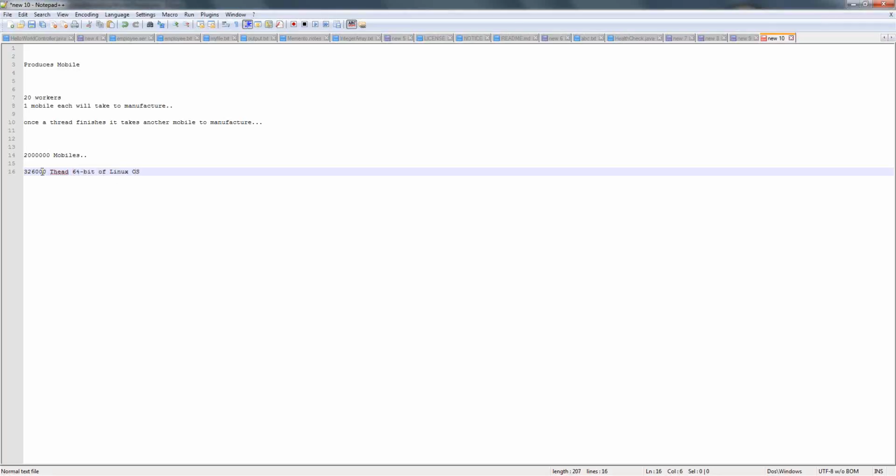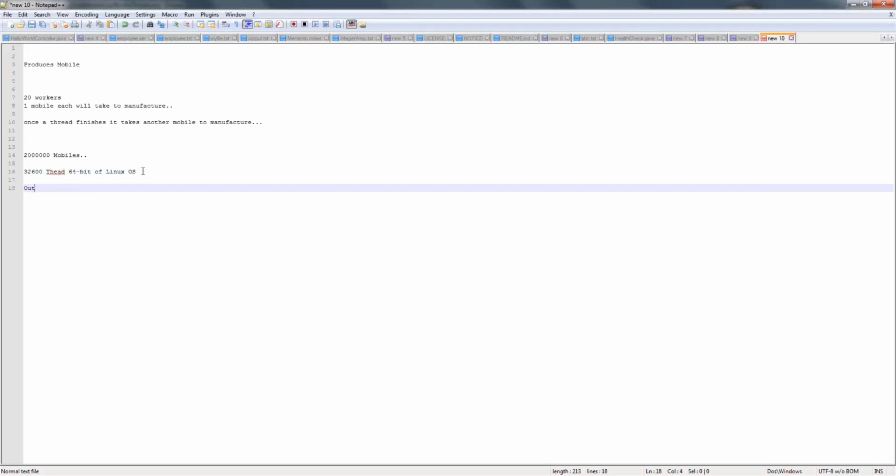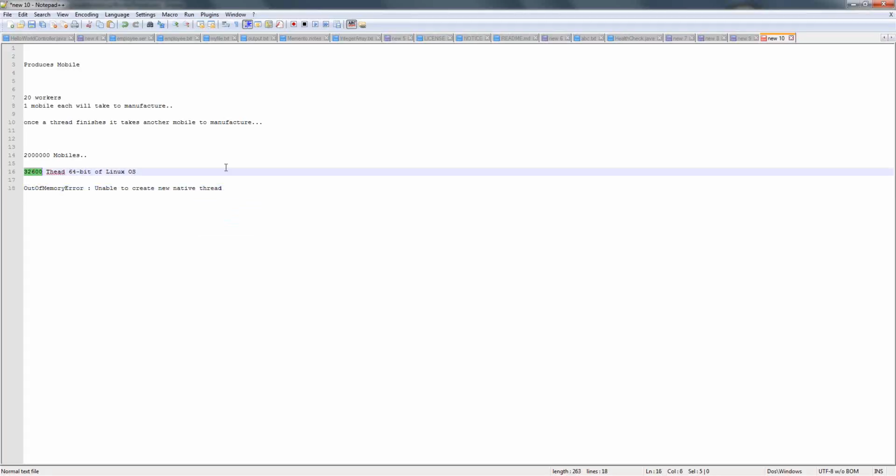So this thread: a 64-bit operating system can create some 32,000 threads. Suppose a 2 lakh thread request has come, and I have created 2 lakh threads. It will throw an out of memory error, not an exception. Your application will die. It will say unable to create new native thread. It will create threads till this limit. After that, even if you request again, it will give you this error.